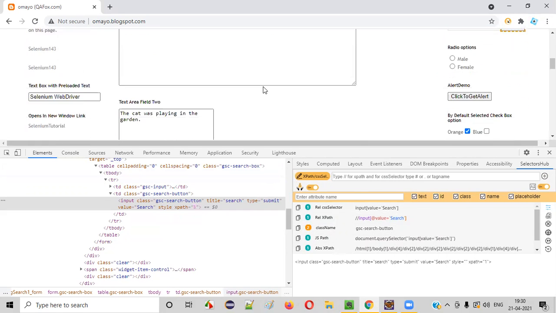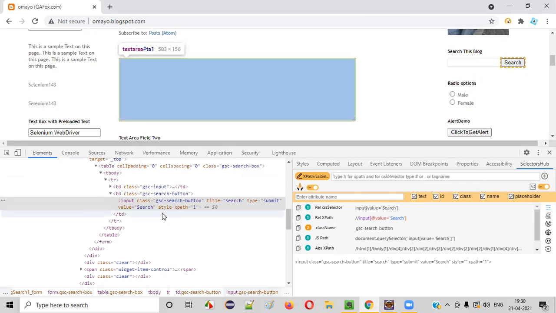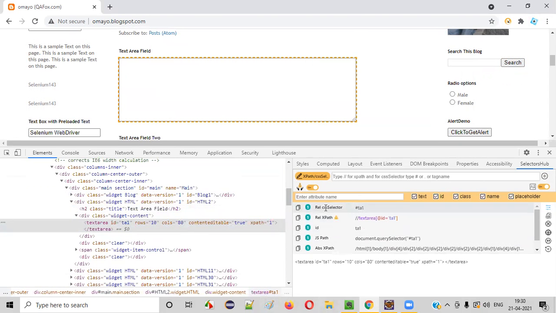Now let's try to auto generate the different possible locators for the text area field. Right click, inspect. Now let's click on this CSS selector this time. Let's choose this CSS selector. Click here. Okay, the CSS selector got added here, right? Appearing here. Now again, let's click on the plus icon.